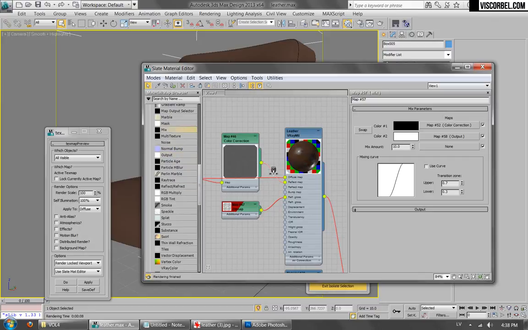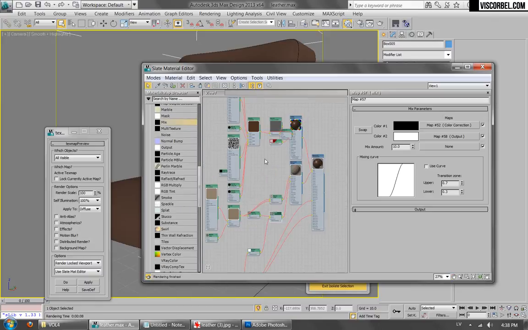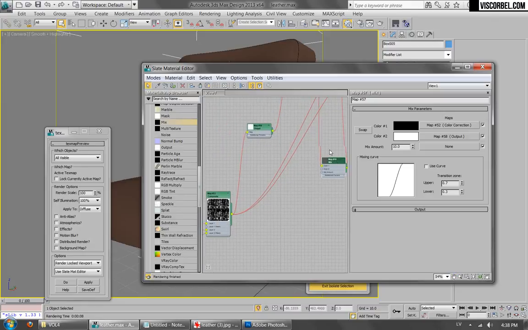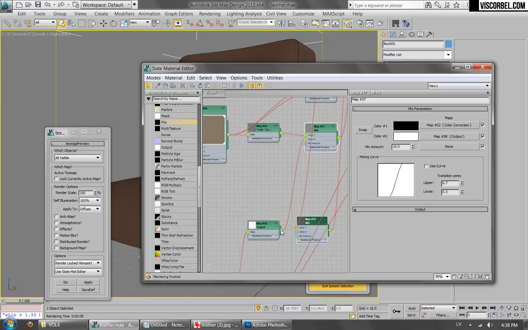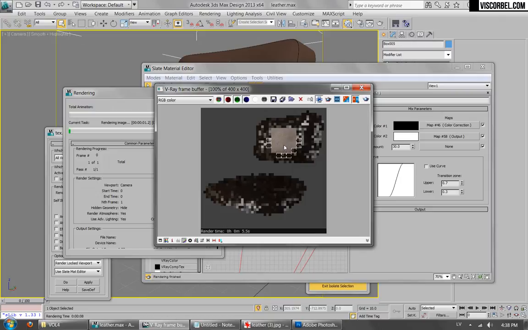So just run a mix here. That's color 1. Let's bring that down and assign this output map to the second color as well. And let's try it at something like 30 for now and see how that looks.